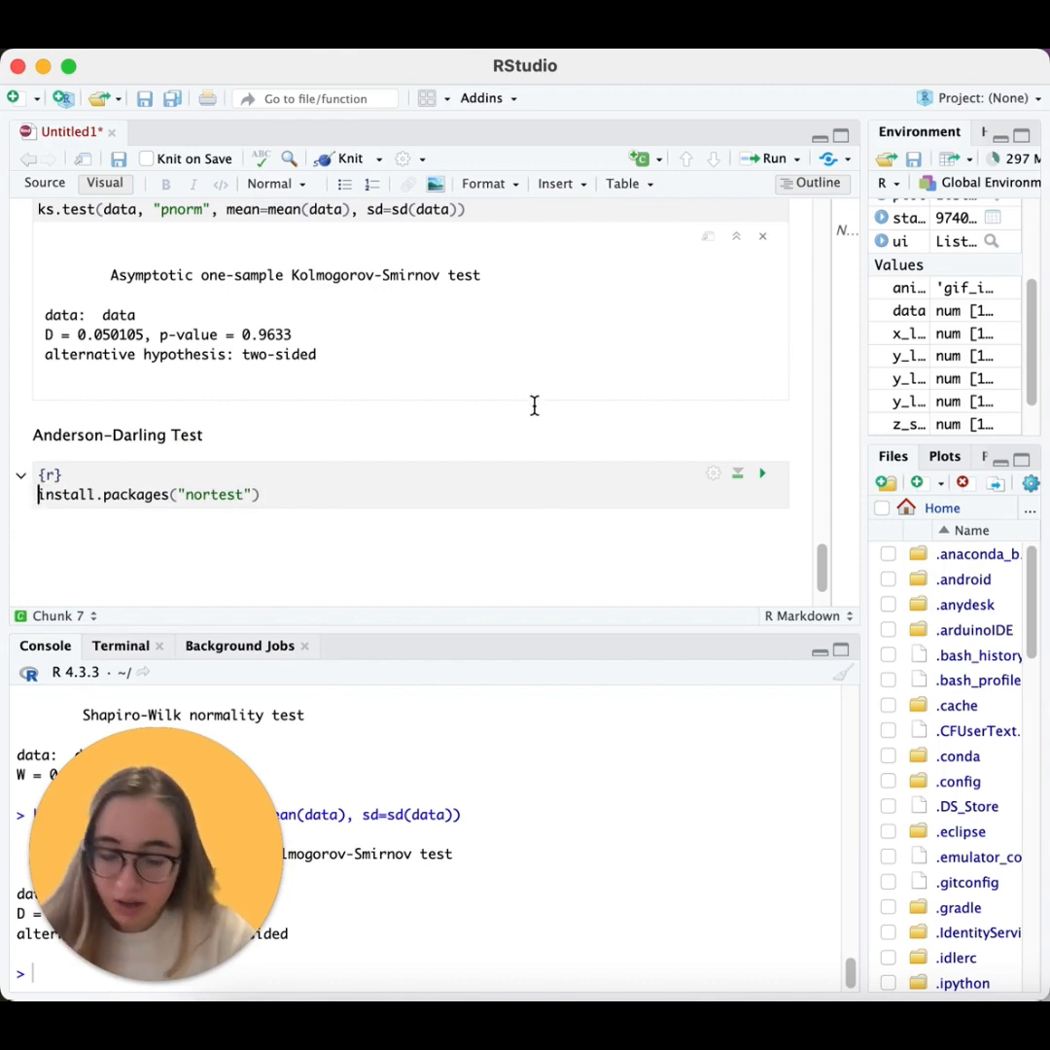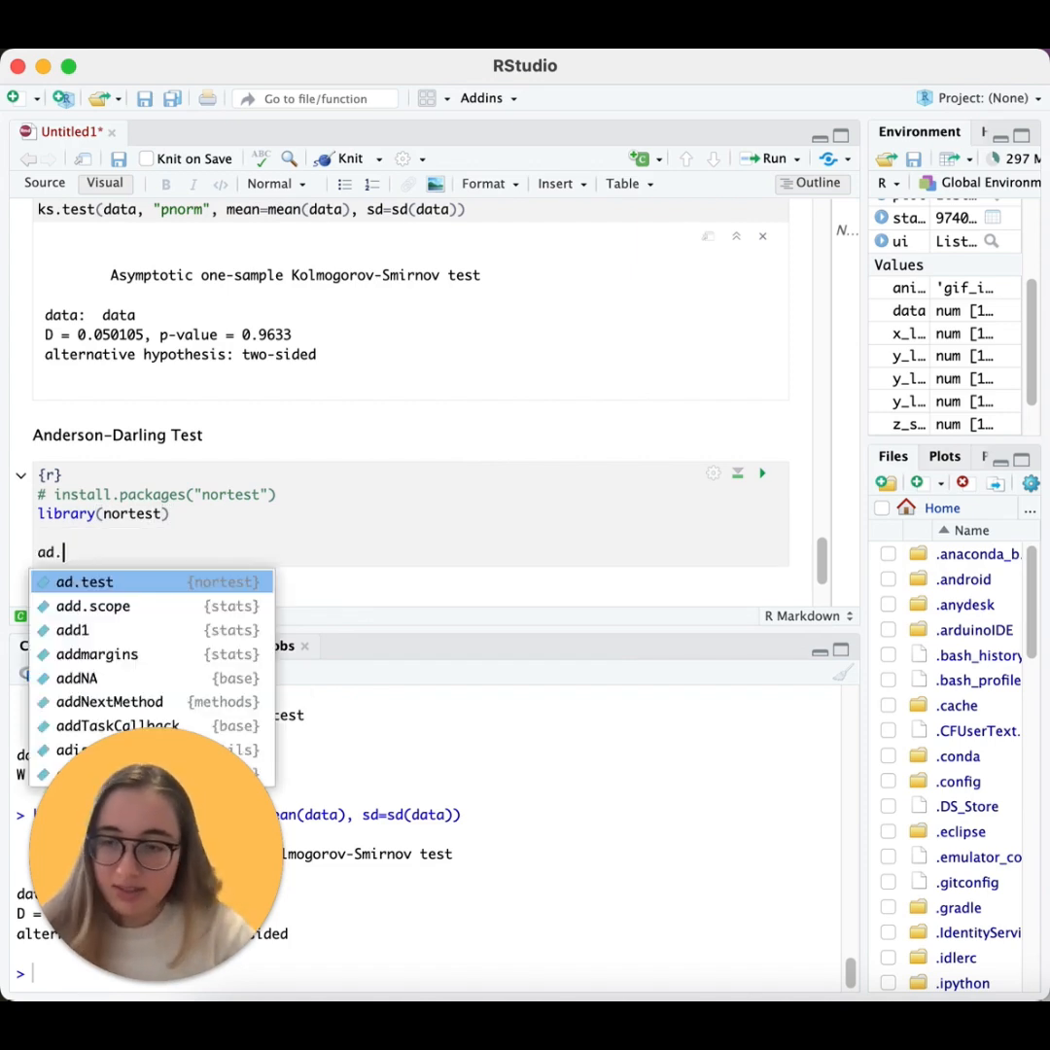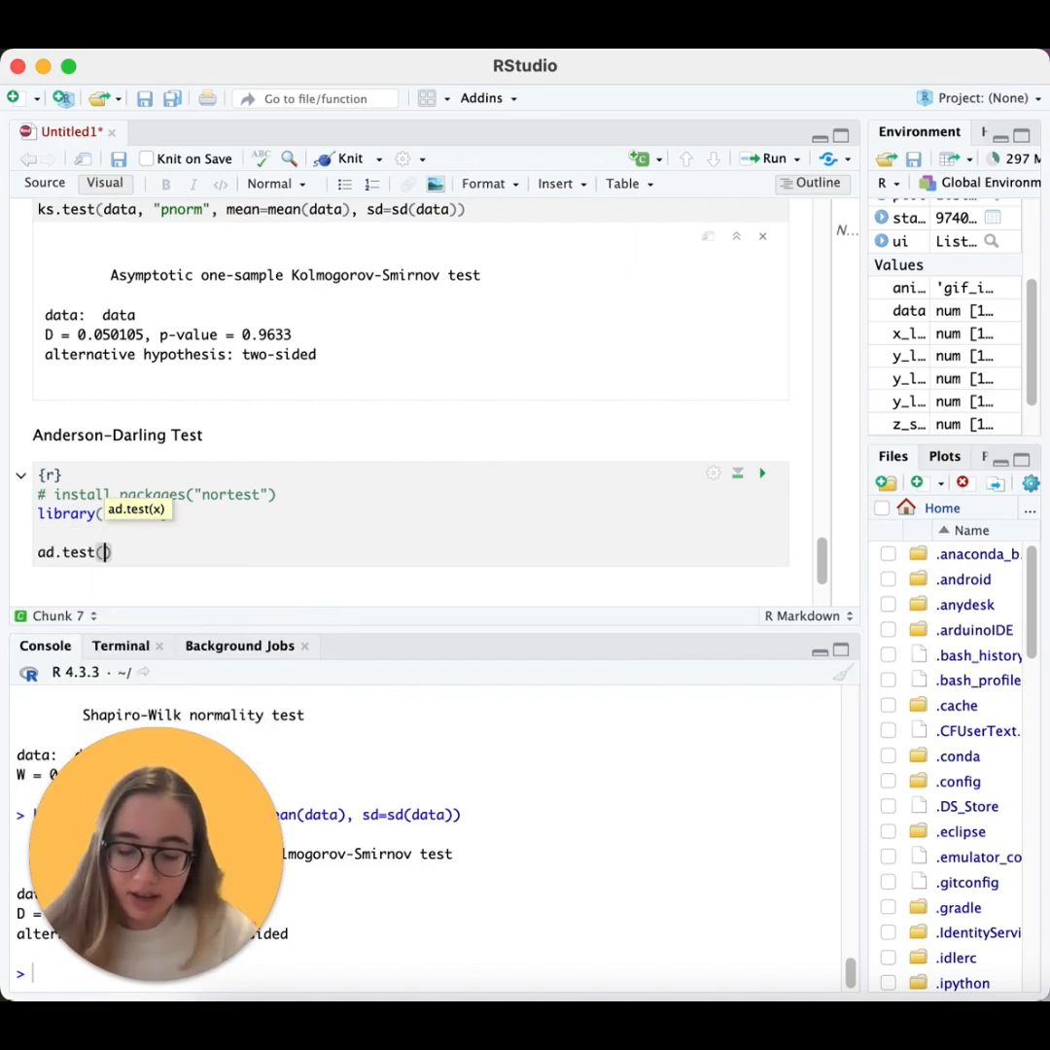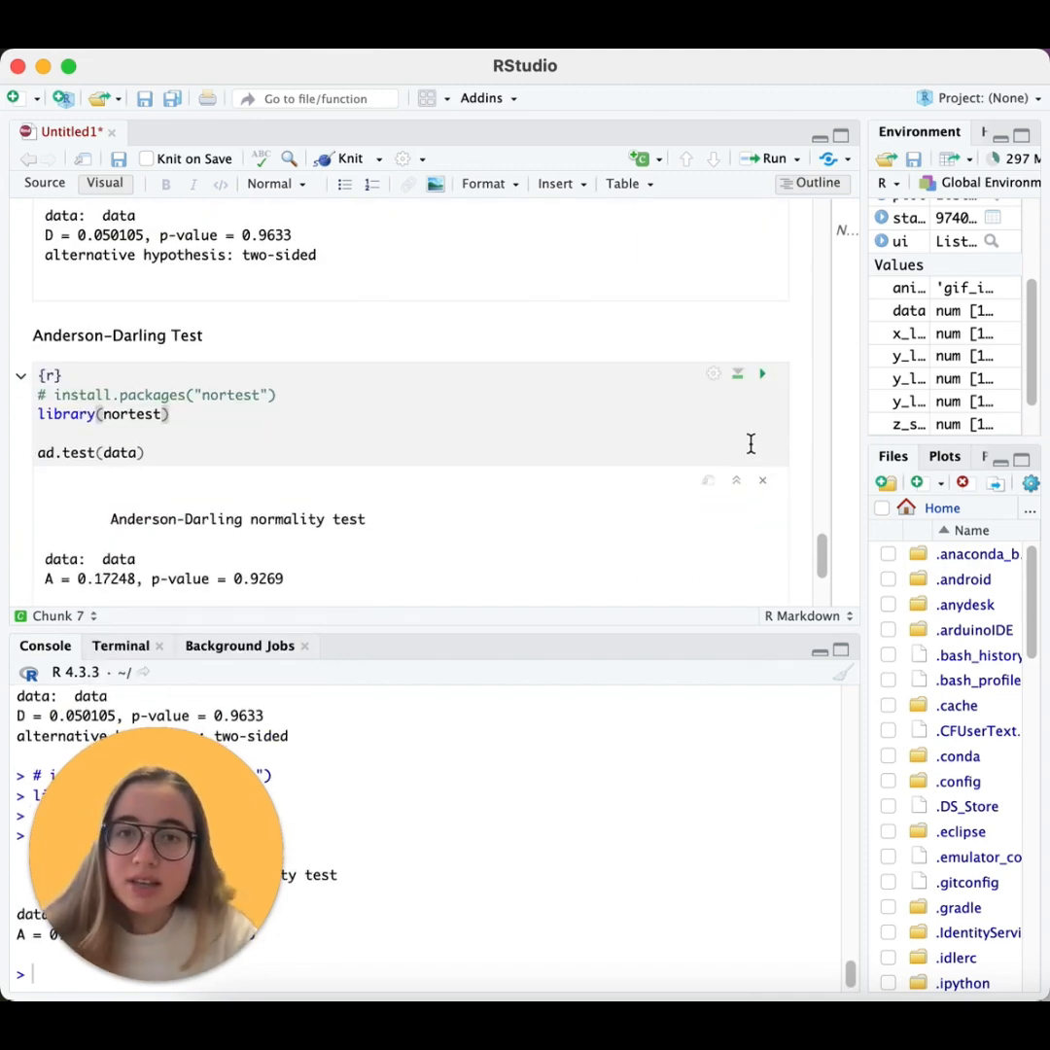But since I have it, I will just comment this out and then call that package. And it's really simple. Again, we say ad.test and we give our data. So in this case, the high p-value supports normality, and if tails differ from normality, this test will capture those deviations more clearly, as I mentioned.